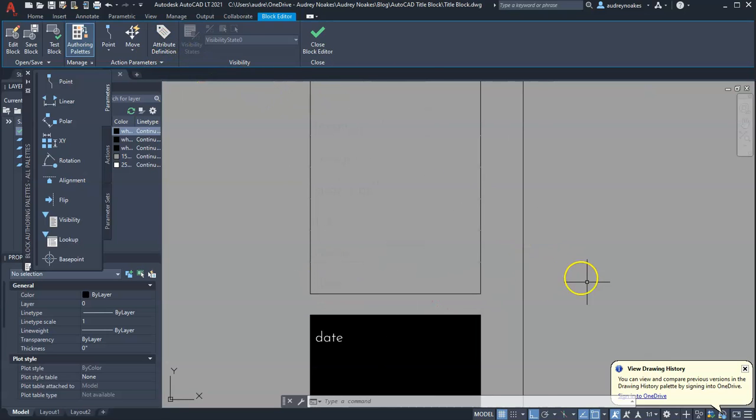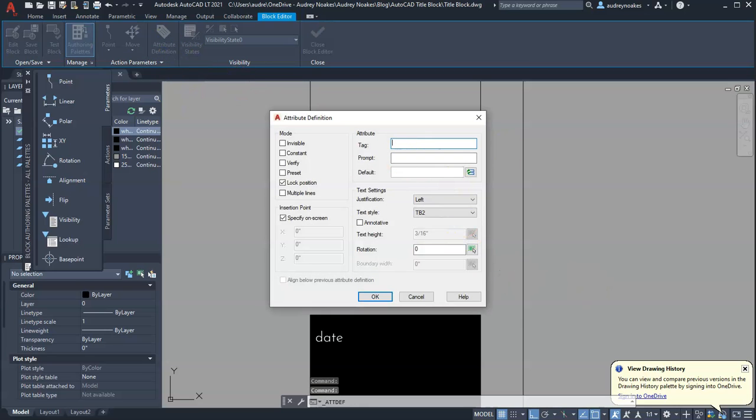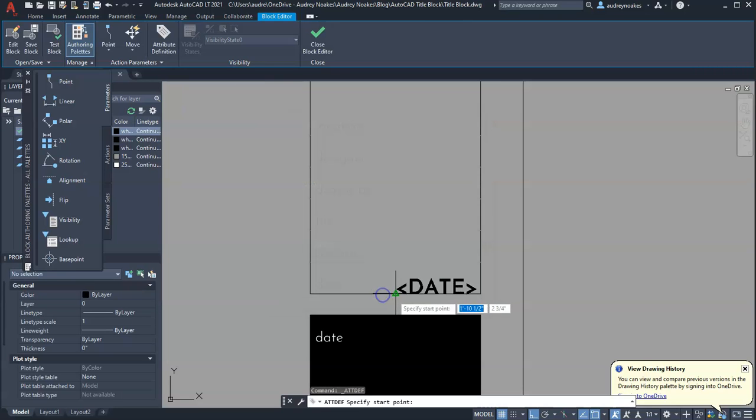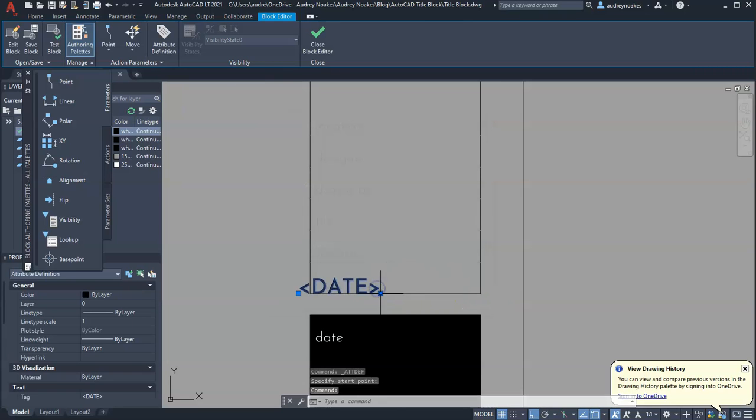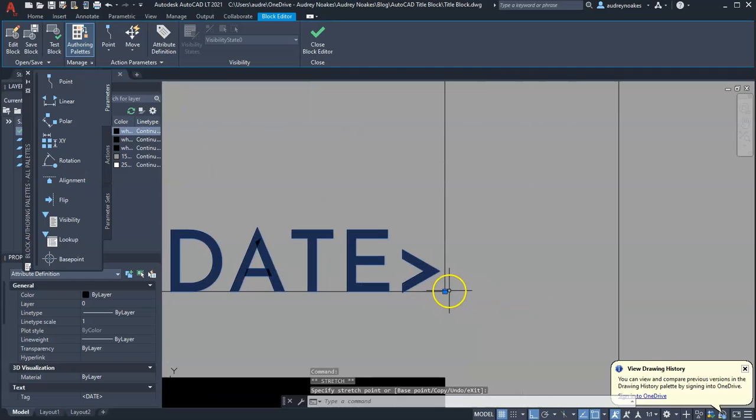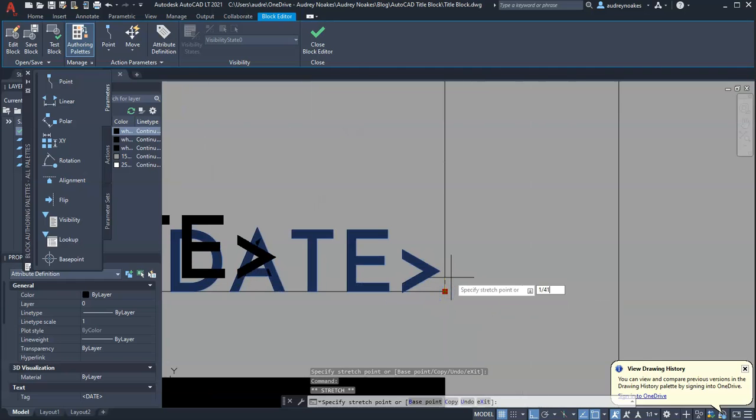And essentially to add in these attributes, all we need to do is click Attribute Definition, and then tag, so I'm going to just call it date, and then give it a prompt, so date, colon, and then give it a default. Really, this is just a good practice to show the form you want the date to take. And I'm going to make it right aligned, and otherwise I think everything's fine, and then OK. So now, just going to do my 1/16.